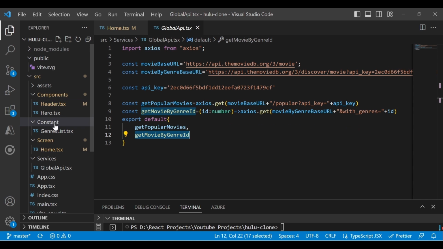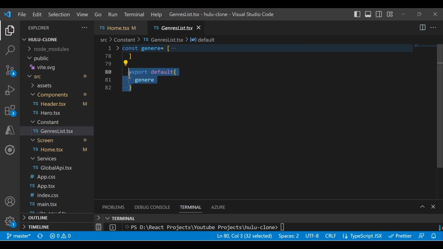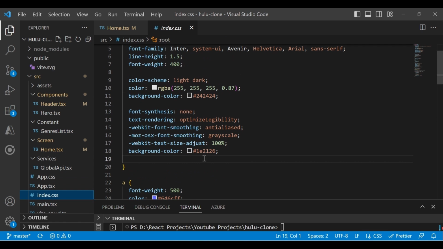Also, I created one folder called constant, and in that I put all the genres list with the ID. So it's a list of objects, in order to display it on the screen, because this particular ID and the name of the genre are from the movie database API only. And I just exported that one, so I can use it anywhere. Then if you go to index.css, I added this background color. I'm not sure whether I informed you about this or not, but I added this background color as well.